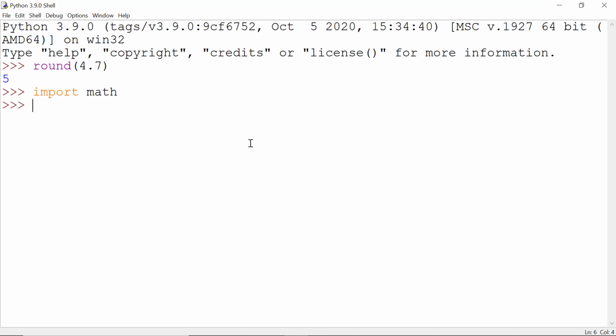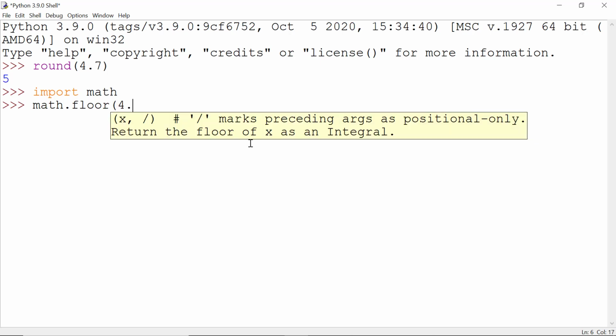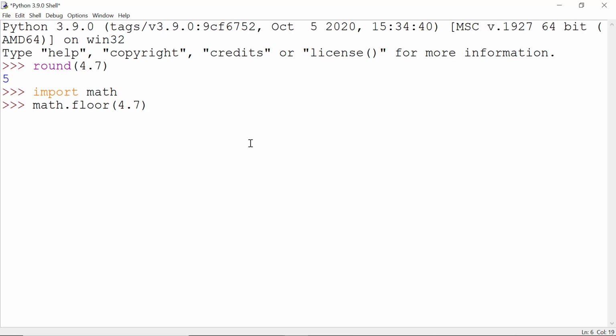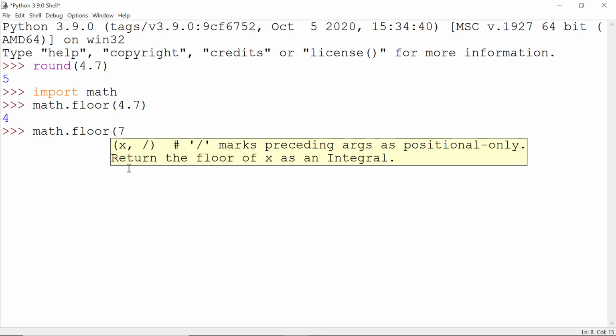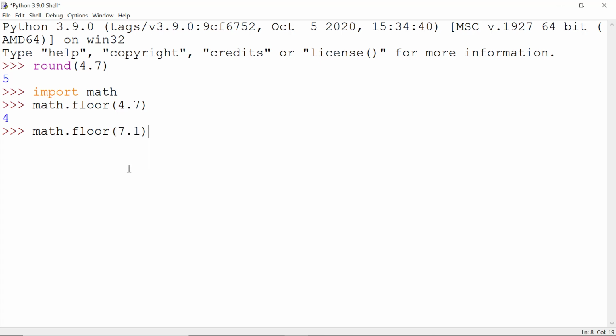We have to write math.floor, then the value 4.7. Now if I hit enter, it returns 4 because it truncated 0.7 and returned only 4. Let's see another example, math.floor 7.1, and it returns 7 by truncating 0.1.